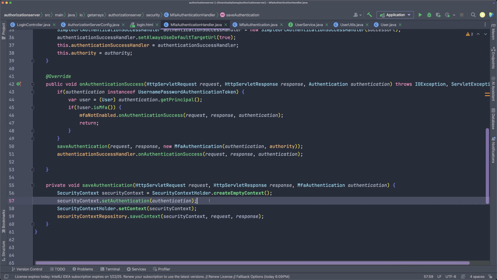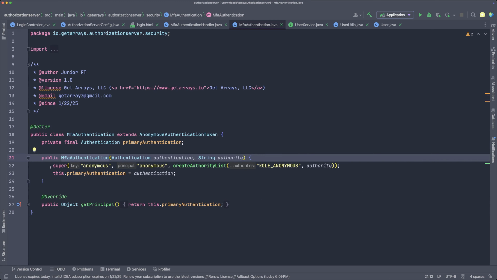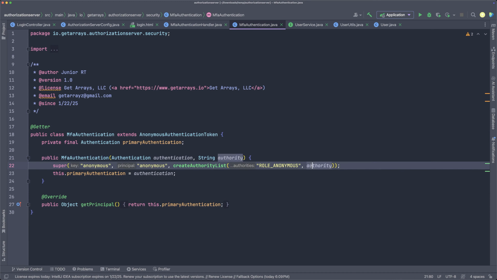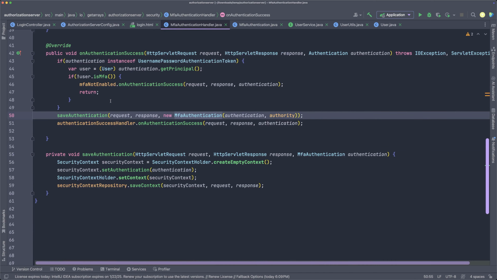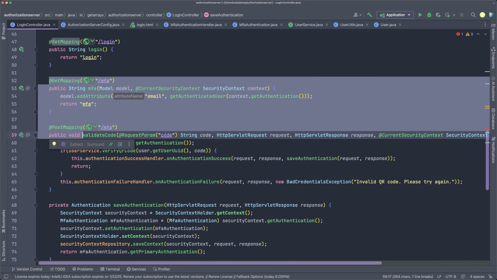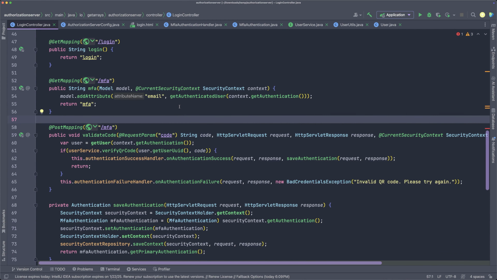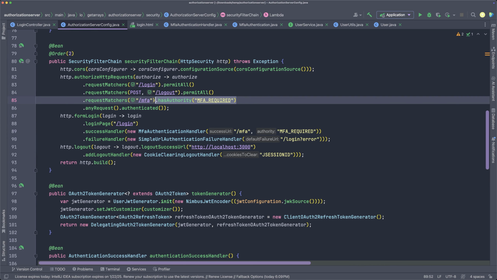So we're saving it here, but we're creating this dummy one. But when we create this dummy one, we just give it the authority that it needs to access the MFA page. So that's why we're passing in this authority here, which is the MFA required. Because if you just go to this page in the controller, it'll give you an error. It'll say, hey, you don't have permission.